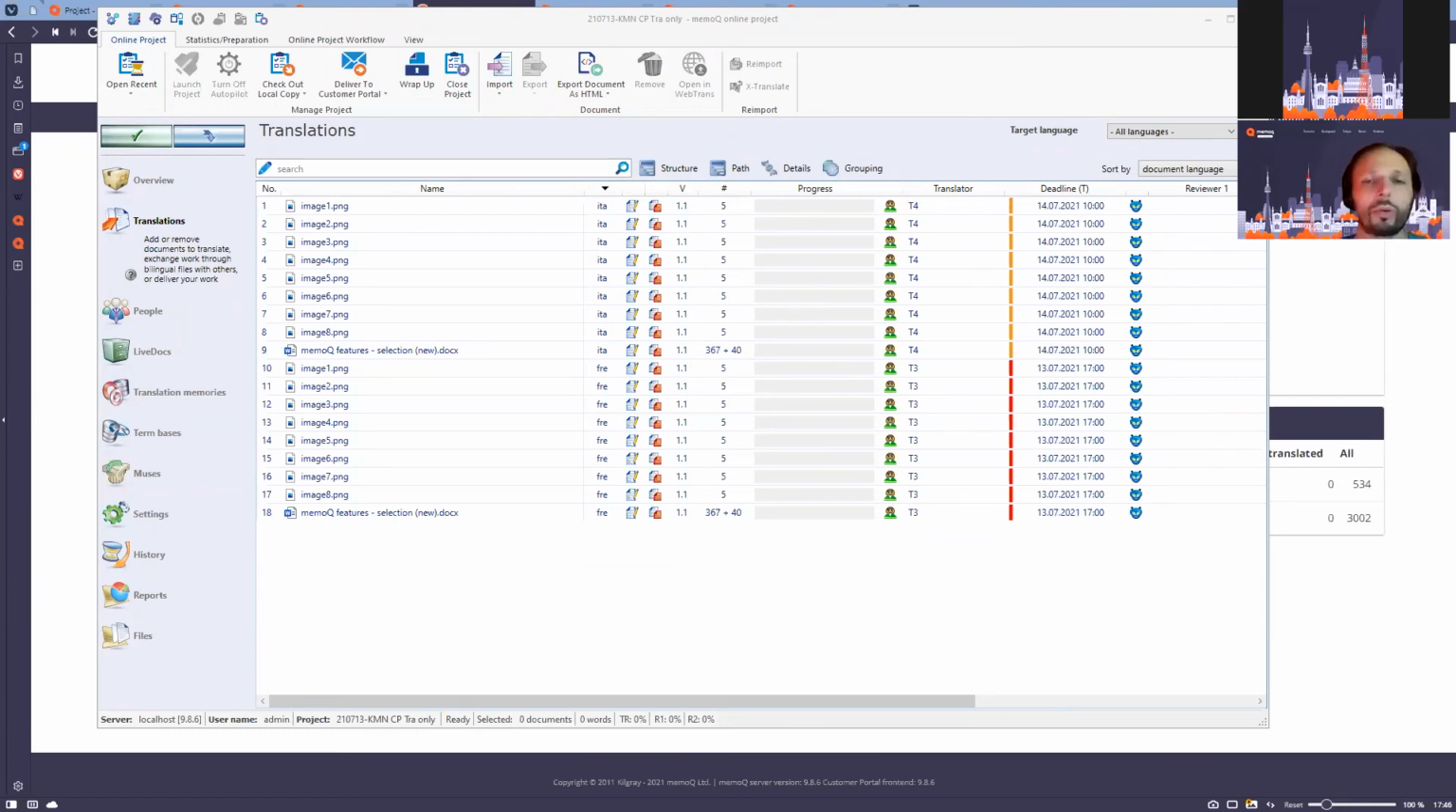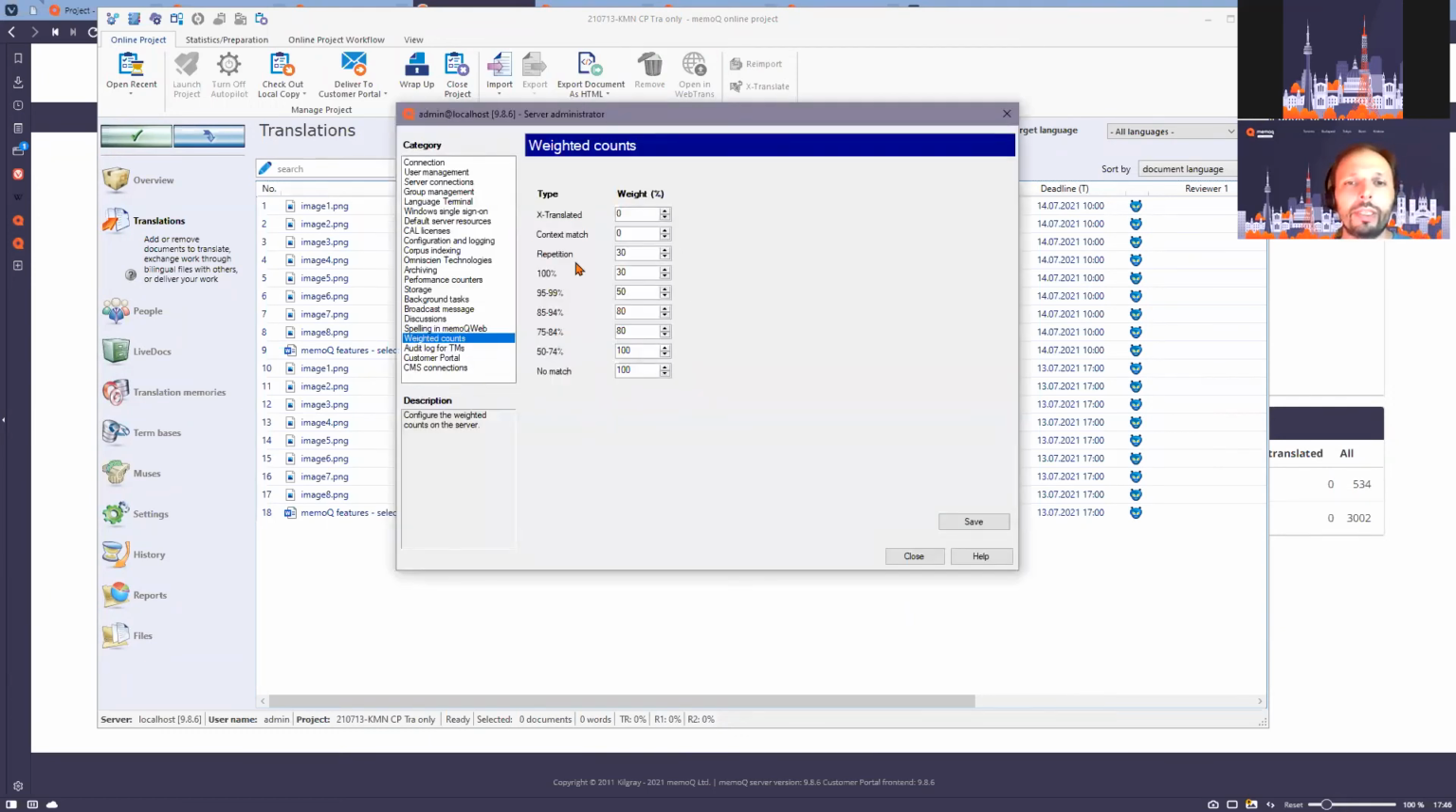Yep. So if you go to server administrator, then you have the weighted counts that you would be using. You can adapt it here, and then it will also apply to the rates.